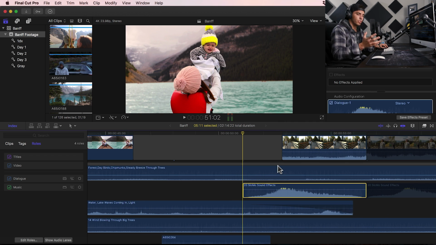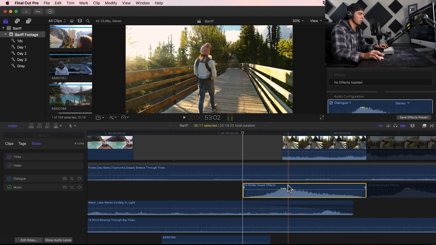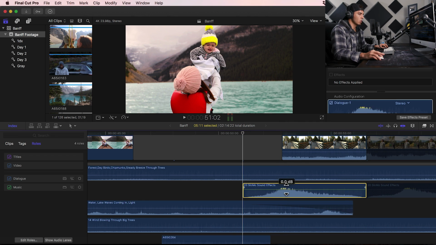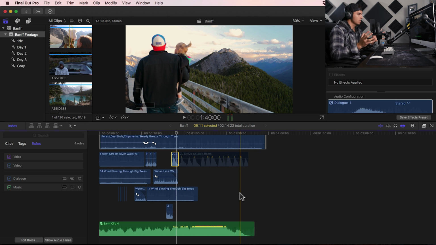Now I see a lot of people use these slow-mo sound effects and they're usually too loud, so make sure you turn that down if it's overpowering your music. So that's it guys, that is how I sound design. I will continue that process until the very end, and that will add a lot to the viewing experience, helping the viewer feel like they're actually there experiencing it for themselves.